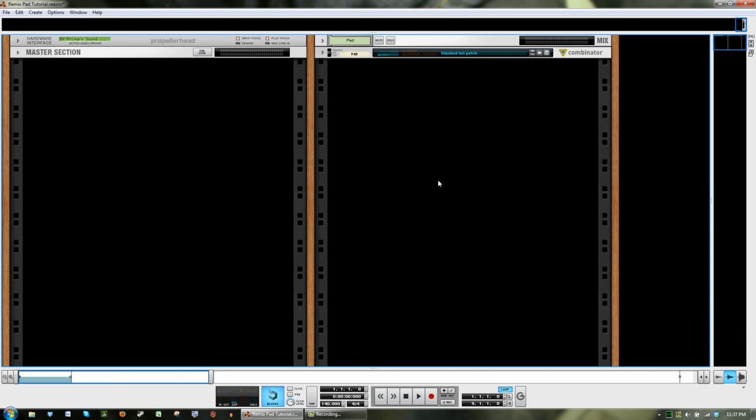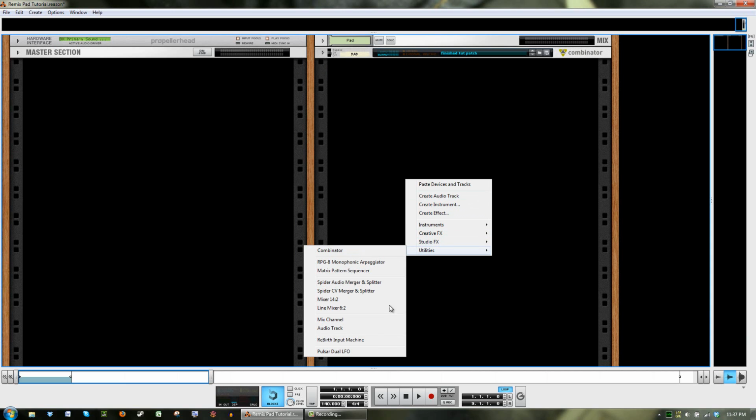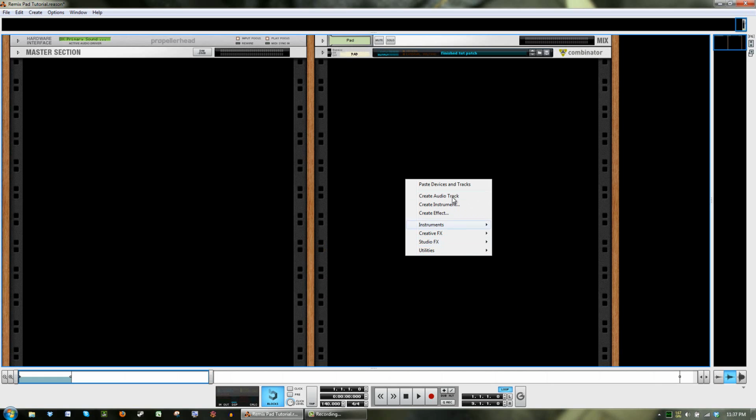Also important to note, I'm using Reason 6.5, and I'm also using the Pulsar Dual LFO, which you can only get in Reason 6.5. If you have Reason 6, it's a free update, so definitely recommend getting it. If you can't get it, you'll also notice that the menus are slightly different, but you should be able to work around and come up with a similar sound.